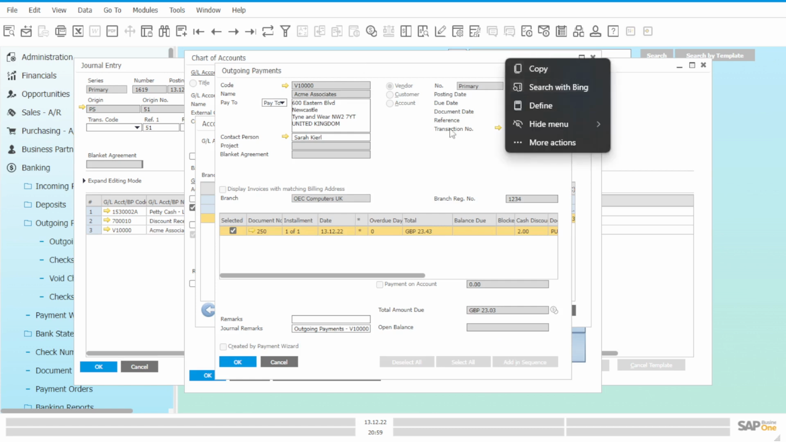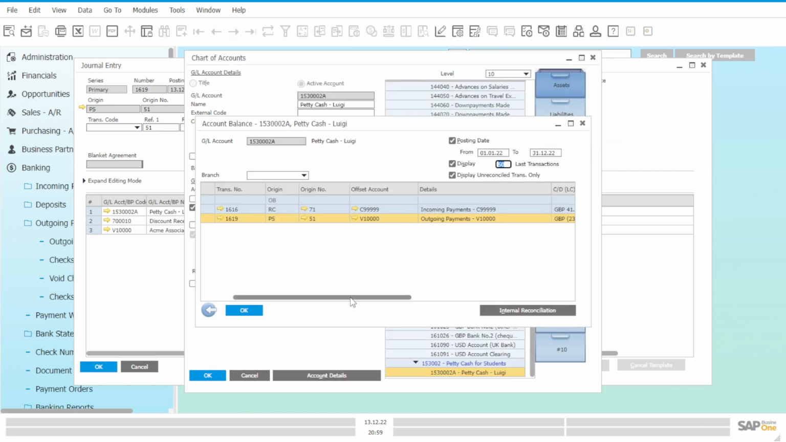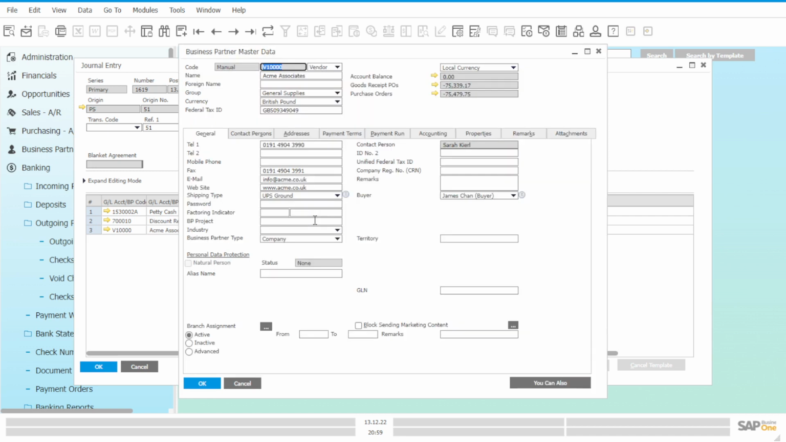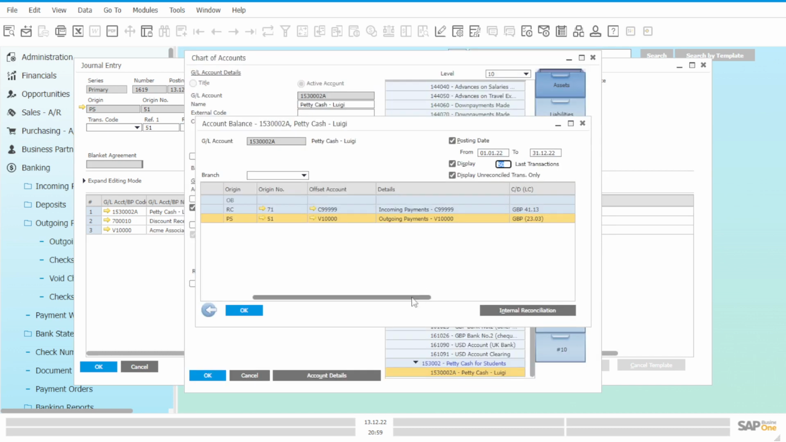There, number 51. And then this is from the offset account of vendor 10,000, which is Acme Associates. Of course, that's correct. And with a total of 23.03 with a bracket there, or open and close parenthesis, sorry, indicating that this will be a negative value. So from your cumulative balance of 41.13, you'll be deducting 23.03. Now you'll have your cumulative balance of 18.10 on this account here.